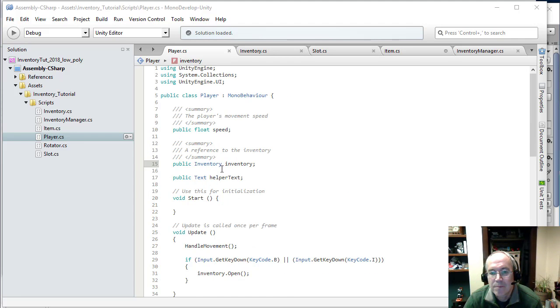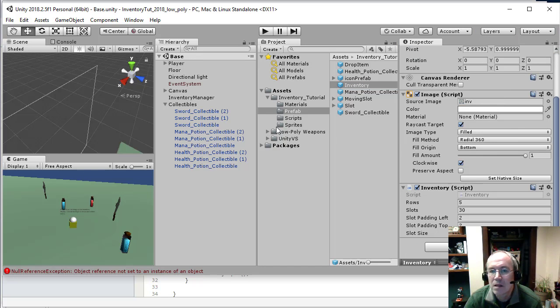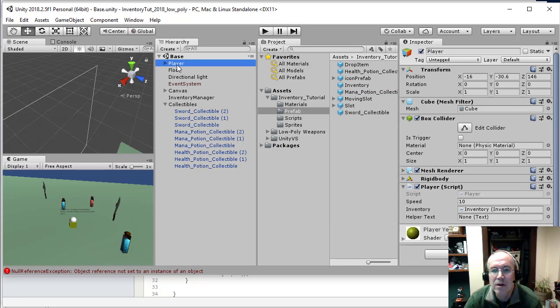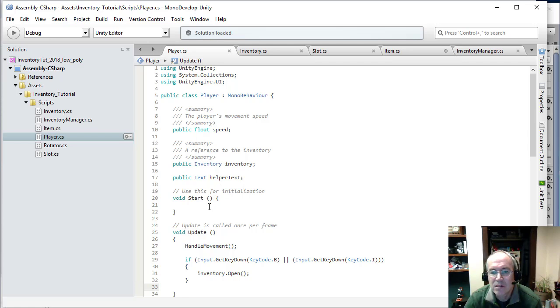We don't have to handle this, or initialize this, because the link to it is set in this interface. So we have the player here, and we drag in an inventory object here. So that's what initializes the inventory object. And then we just use that object.